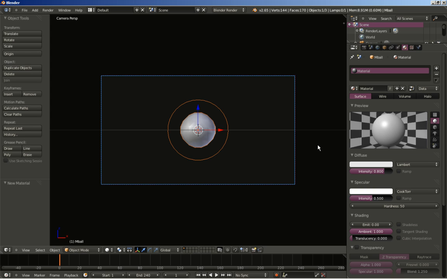And what we'll do for this one is bring the specular intensity down to 0. I'll add a small emit value. I'll set it to 0.1.